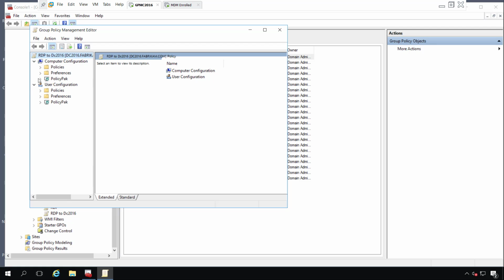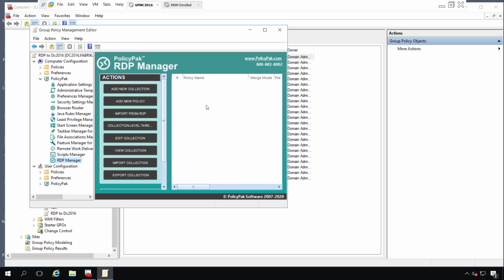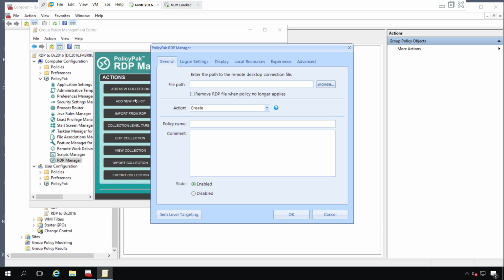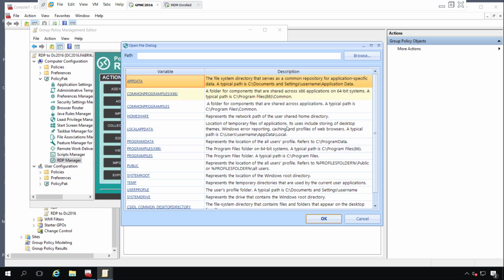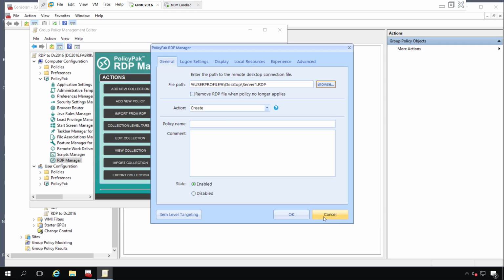Now I'm going to come over here to the computer side, and I'm going to go to the RDP Manager. Now, I could import an existing RDP file that I have, but in this case, what I want to do is add a new policy. So we'll give it a file path. A lot of people want to put this on the desktop, so I'm going to come over here and grab user profile, desktop, and we'll just call it server1.rdp. All right, say OK.